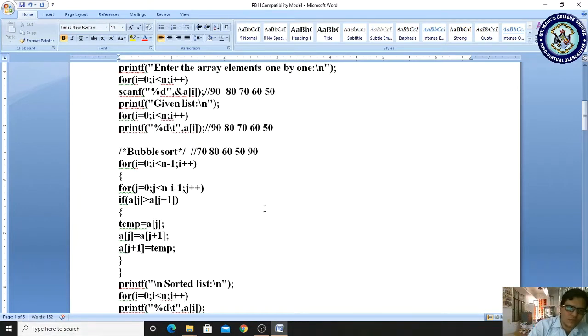Afterwards where will the control go? Control will go to j incrementation. Now j becomes 1, 1 less than 3, right? 1 less than 3, condition is true. Now a of j, what is the a of j value? In the first location 80 is there, 80 with 60, right? 1 plus 1 means 2, right? 80 greater than 60, condition is true. If the condition is true, these two values will be swapped and it comes here and it comes here, right?